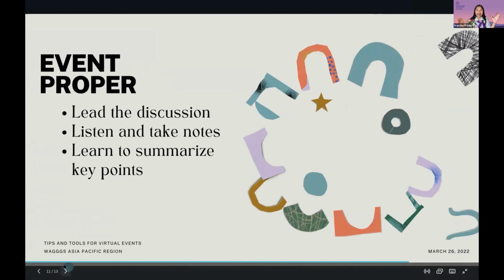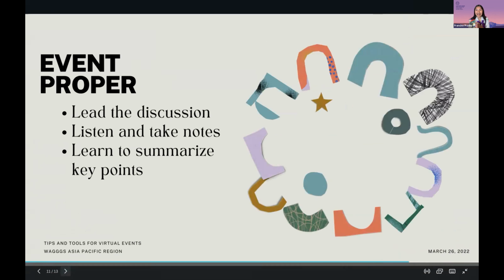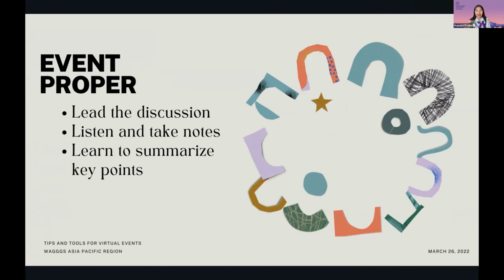So if you've prepared enough and you're now confident to lead the event, this leads us to the event proper. As a moderator or as a host of the event or the discussion, you have to lead the discussion. That's your main goal. That's your main duty inside the panel discussion. You have to know what it is that you want to share with the audience, what it is the speakers want to share as well, and you have to listen and take notes.